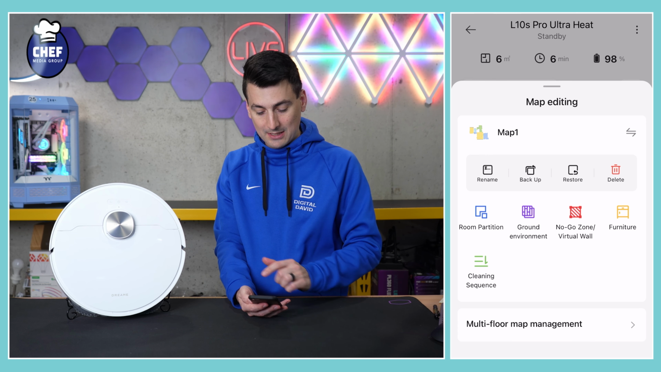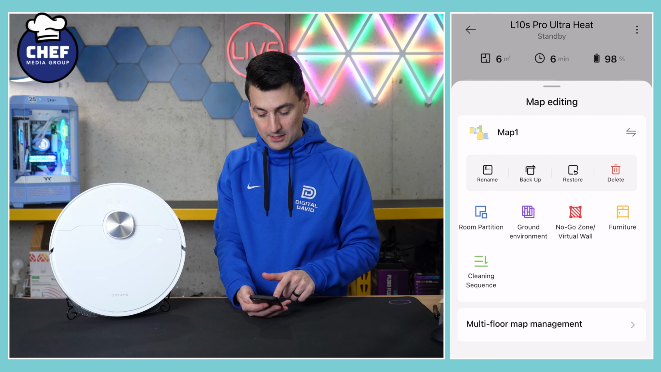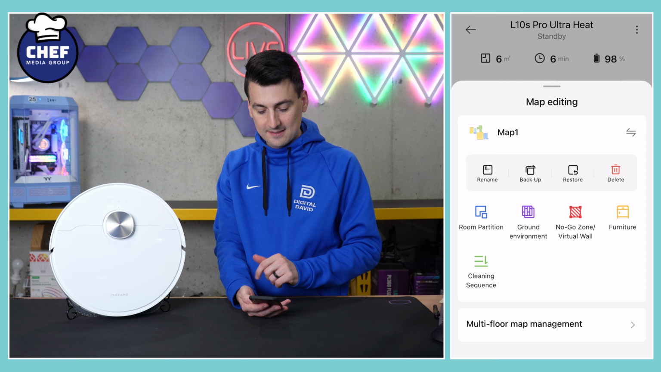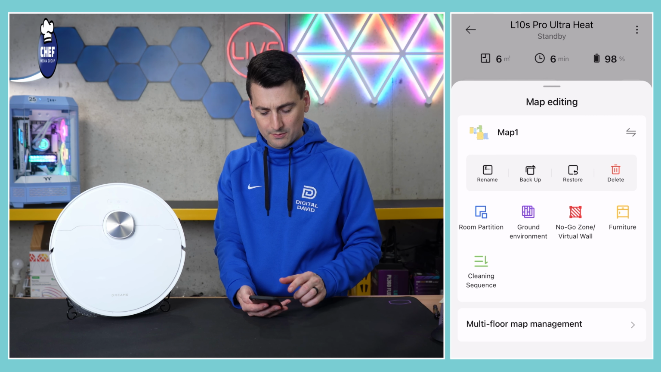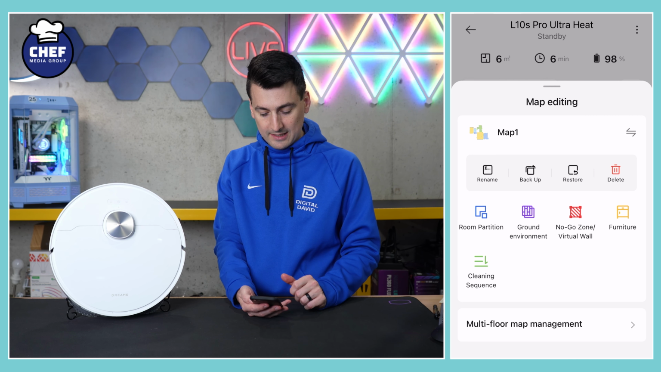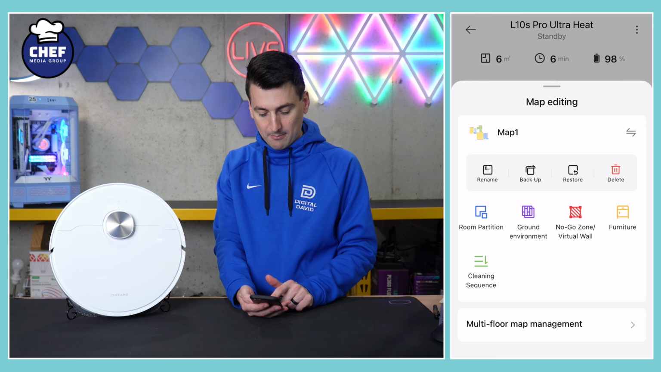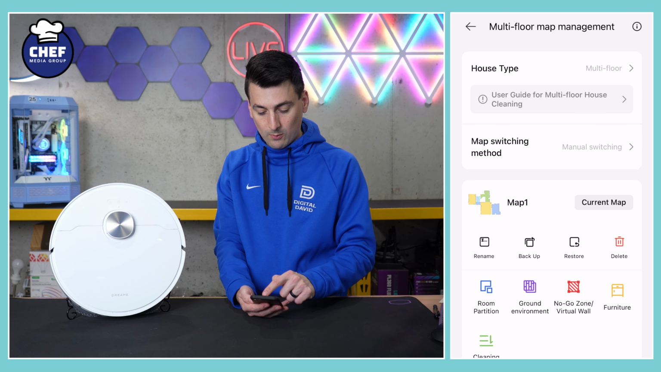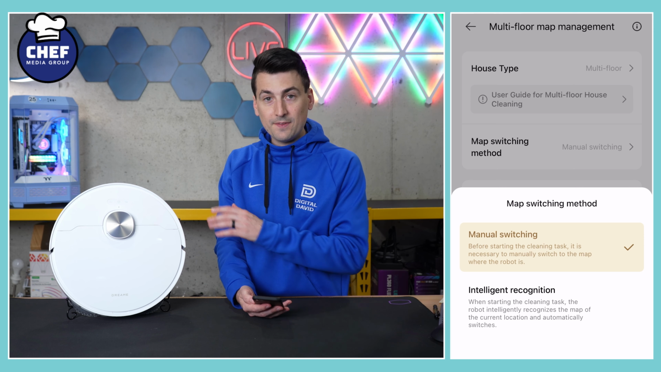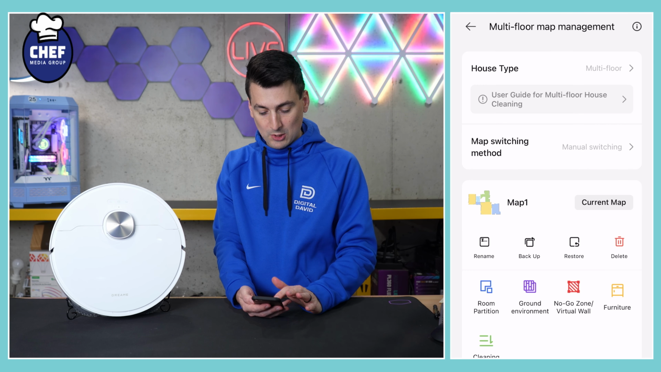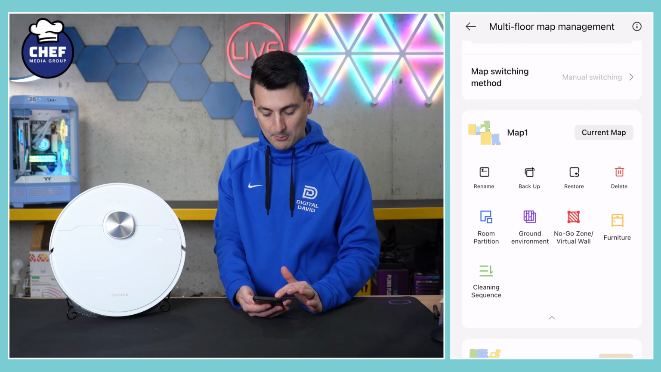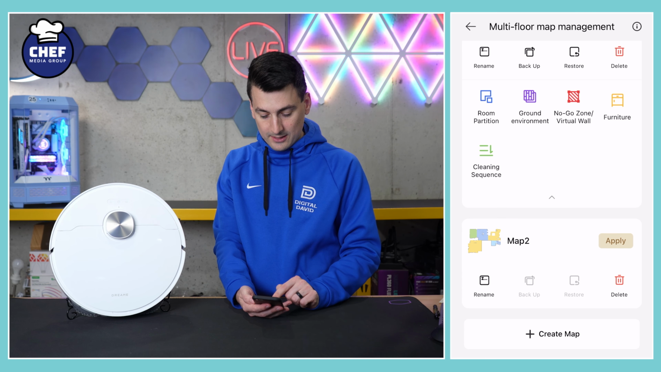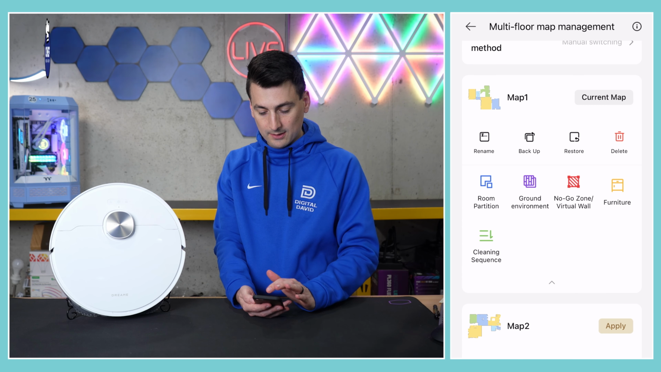This does support multi-level mapping, and we can reconfigure our maps right here and add things like no-go zones, virtual walls and barriers, and adjust our cleaning sequence. And at the bottom, we have our multi-floor map management. So that takes you to this screen where we can choose our method of switching, intelligent recognition or manual switching. And we have a couple maps saved already. And you can create a new map down at the bottom or delete your maps.